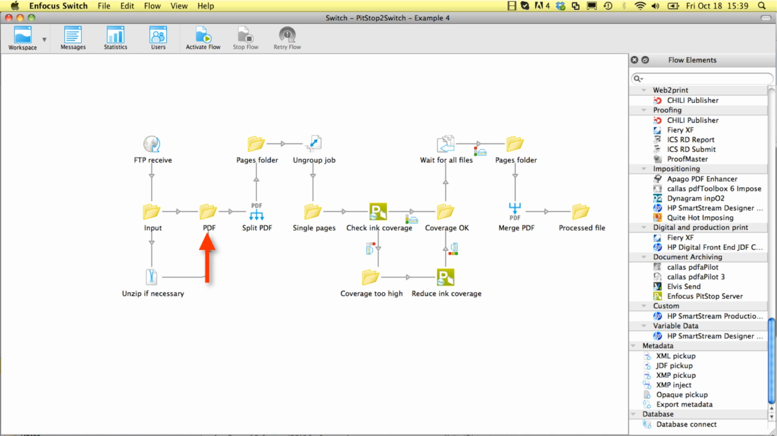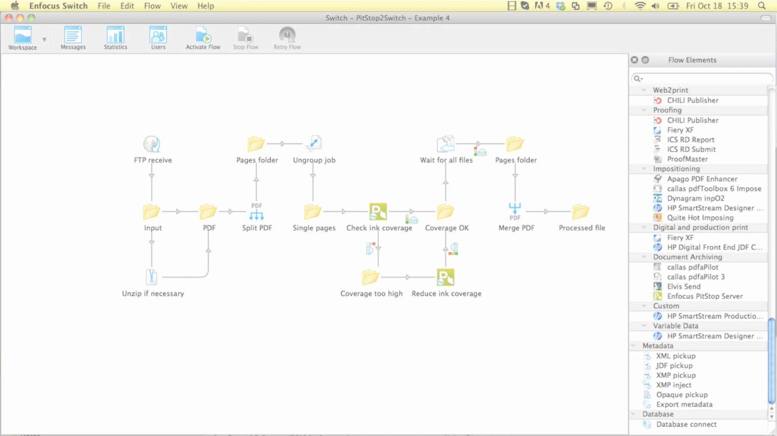The PDF file is split into individual pages. Each page is checked for ink coverage being above a certain value, and when that is the case, an action list is executed that lowers the ink coverage. After processing, all pages are recombined into one multi-page file.